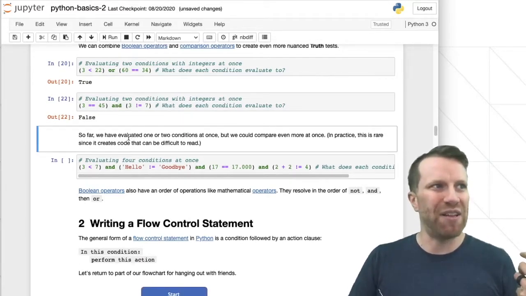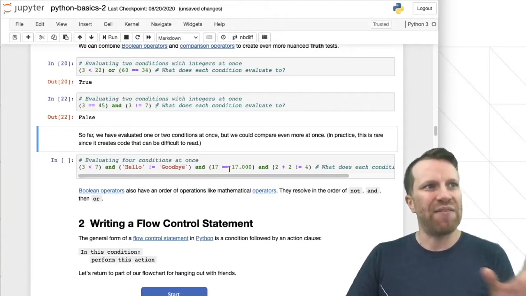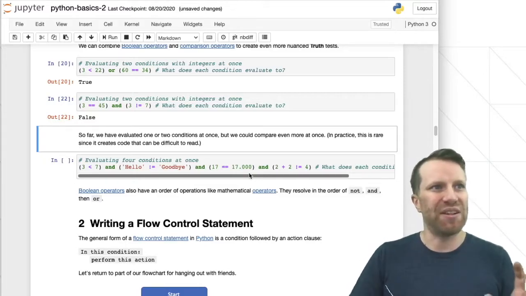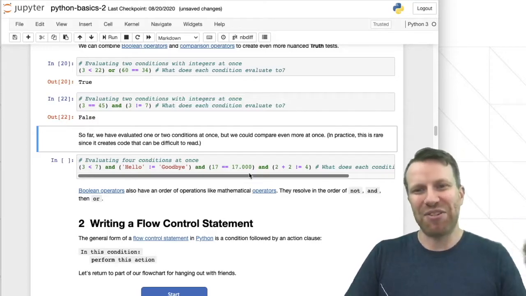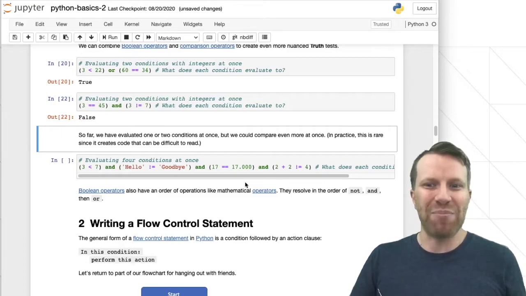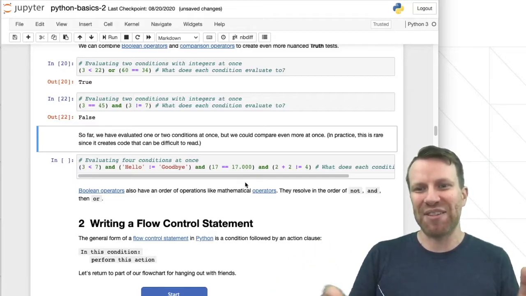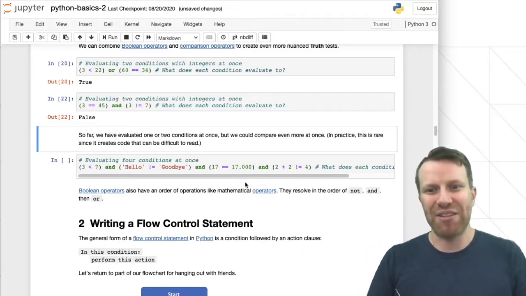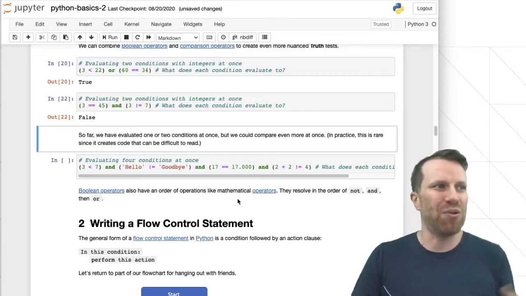We can also evaluate multiple conditions at once. So in this example, I've got a whole bunch of different things that are all being done at the same time. This is not usual practice in code, but I just want you to know that that's a possibility. There is a kind of order of operations, similar to the way that in algebra you do the exponents first, and then you do the multiplication and the division and then the addition. So in this case, they resolve in the order of not, and then or.